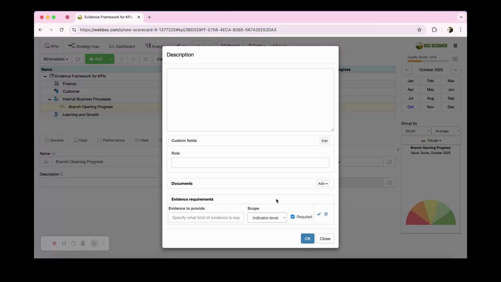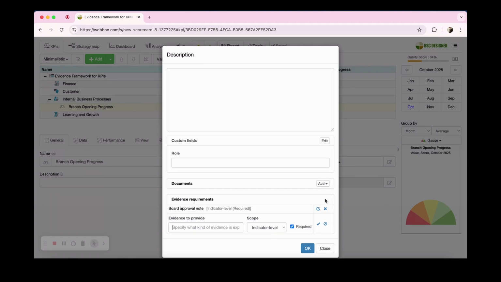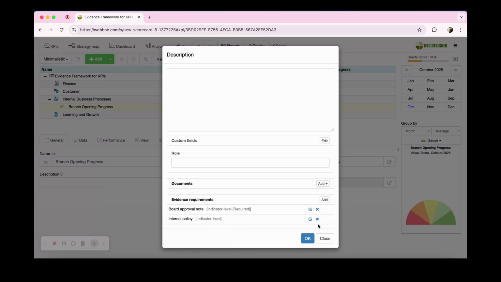I change the scope to indicator level and describe the expected evidence. For example, board approval note. This will be required. I will add another one, internal policy, optional. Next, I'll add a placeholder for date-specific evidence.